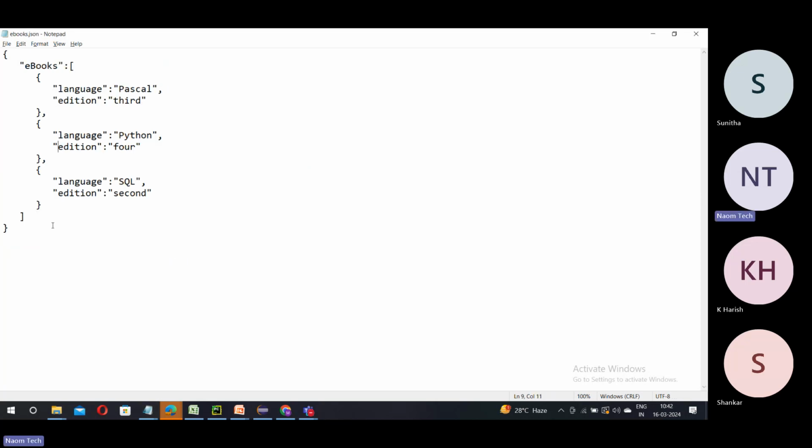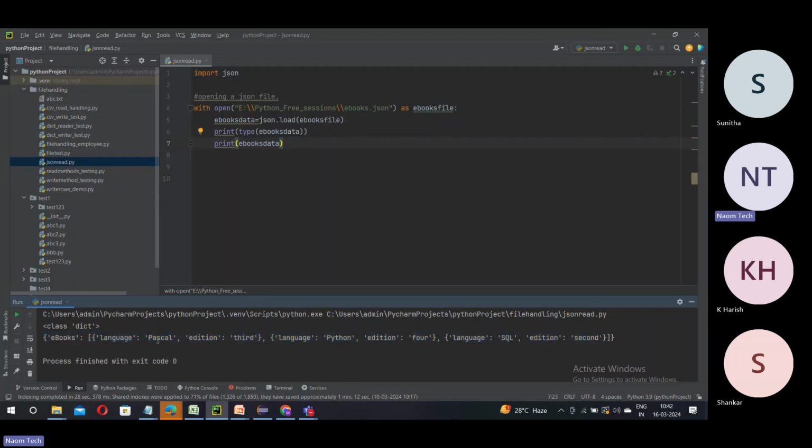I don't want the data to be like this. When we look at this data structure in the output, we see that we have an array of dictionaries, and each dictionary has a collection of book details, language, and edition of the book. Now I want to extract these dictionaries and display them one by one. That is the actual requirement.